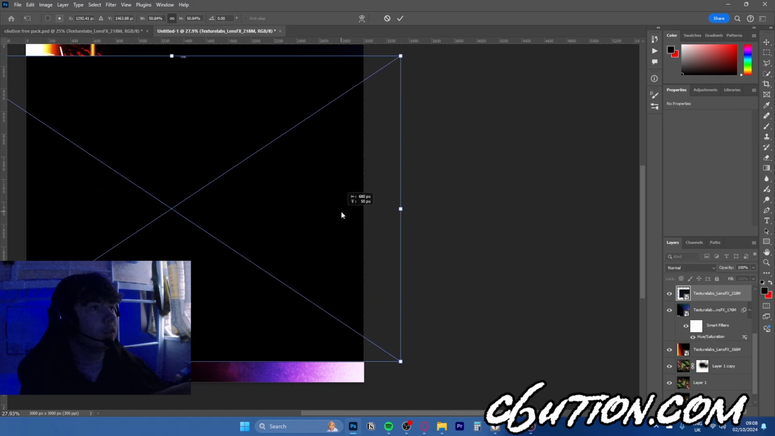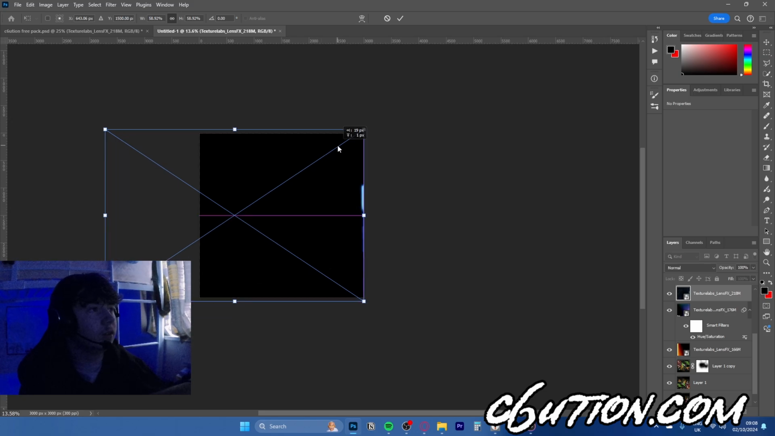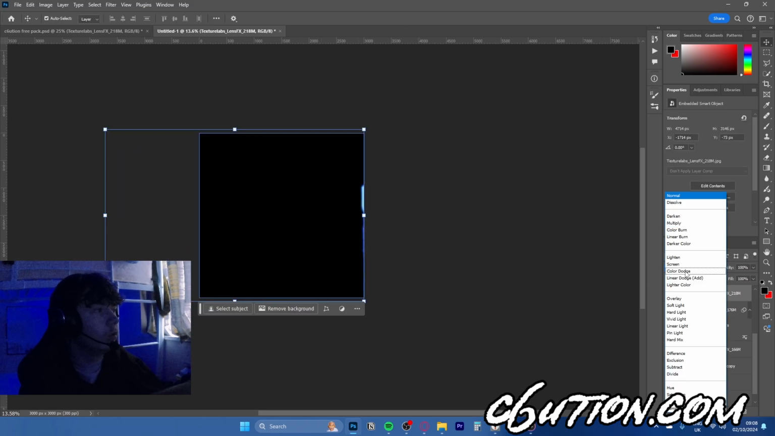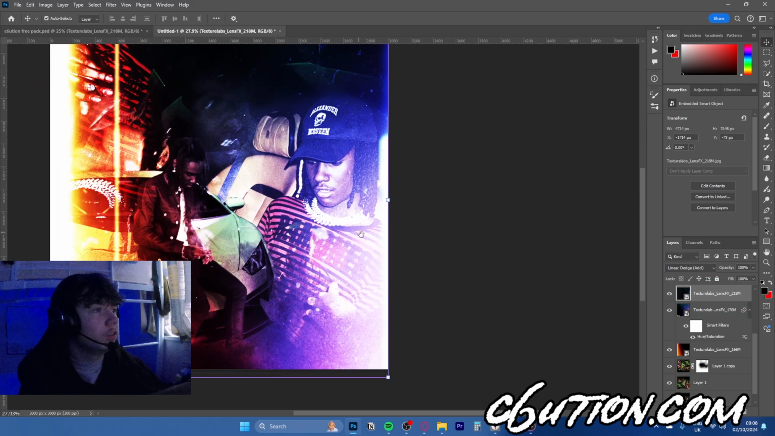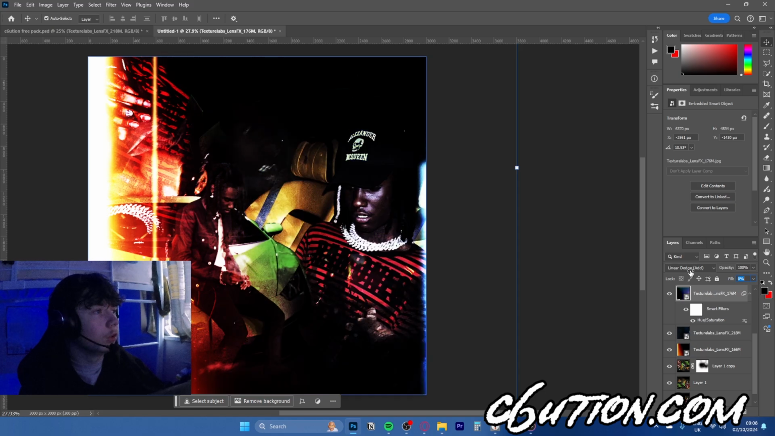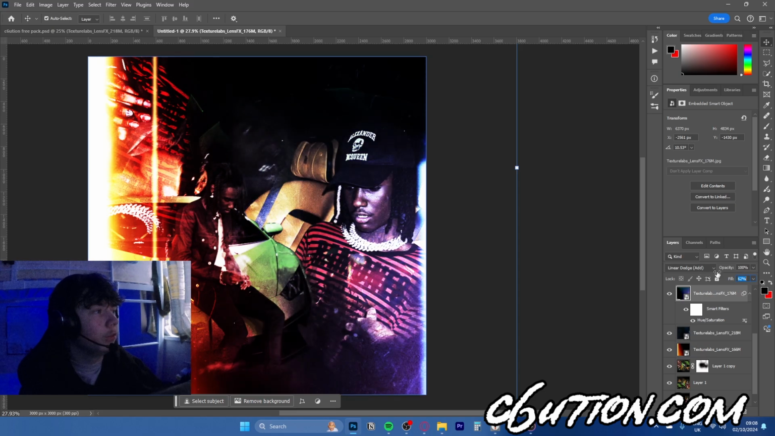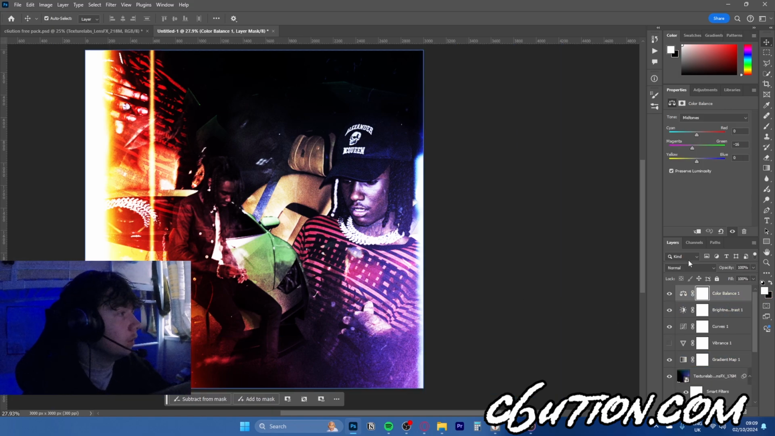Just bring this in and scale it up. Have it right there, just to get that kind of blue edge. With the linear dodge add, I'm gonna bring this below that. I'm also gonna kind of mess around with the fill, and yeah, I'm liking the look of that. Now I'm gonna mess around with the color balance even more.